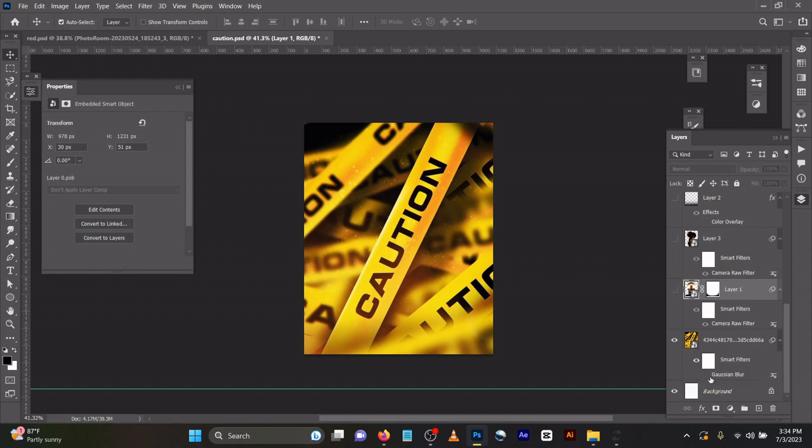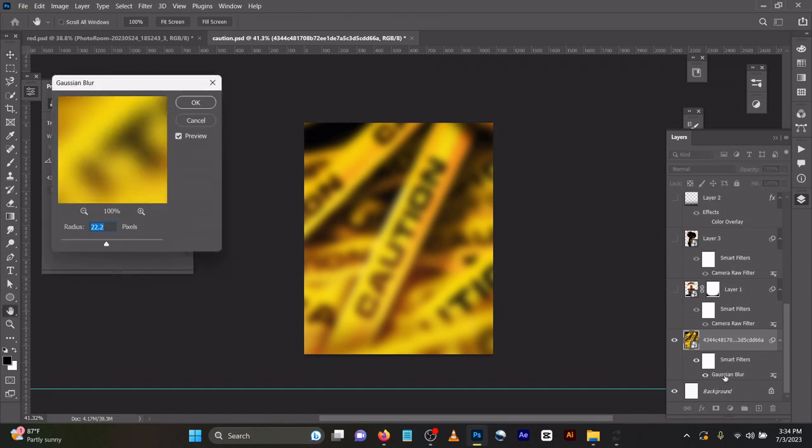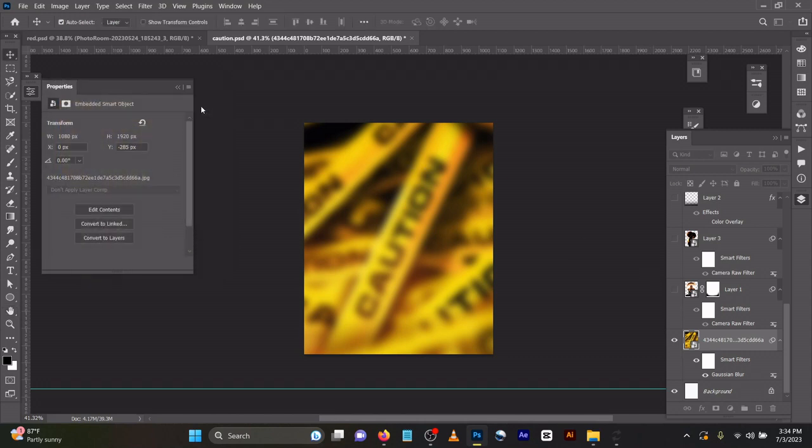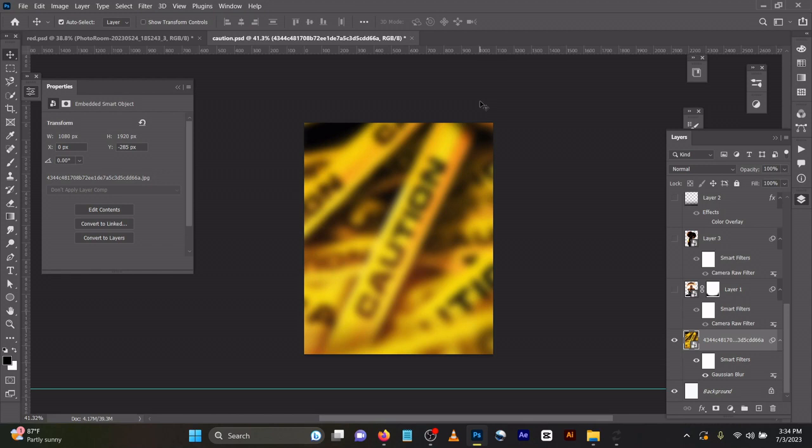So when I tried to work on the image, I added a Gaussian blur effect to it, and you can see it's 20.2 as the radius. Now if you don't understand how to use Gaussian blur, you come to your filter, blur, Gaussian blur. You will get a hang of it. So what I did next was to bring in my image.